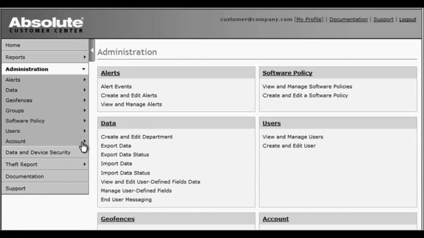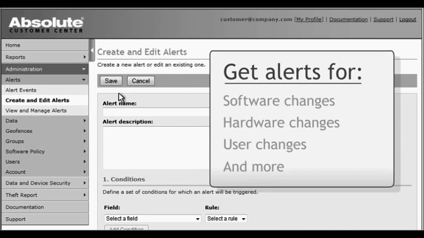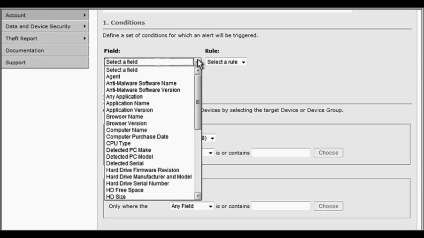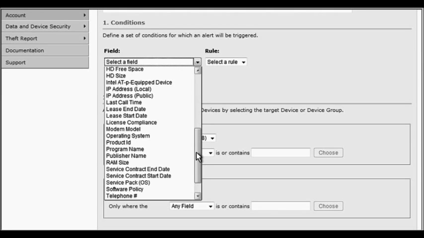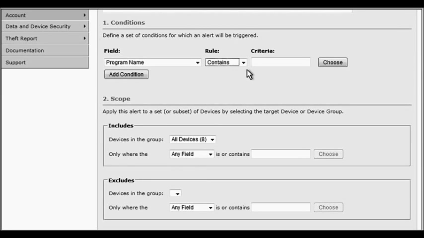In addition to viewing asset reports, you can also create alerts. For example, you can create alerts to let you know when an unsupported application is installed on a machine. When you set this alert, you identify the unsupported application. The next time the device calls in, you will receive a message if this application was installed.